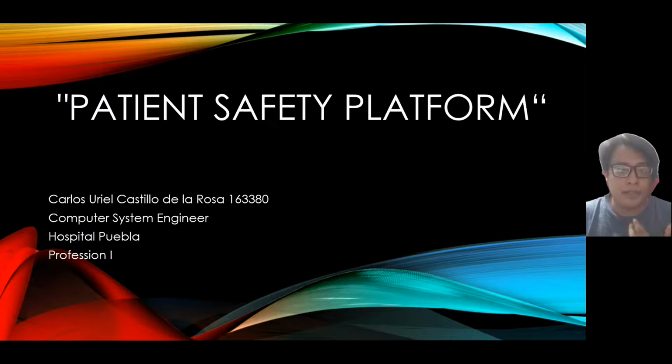I'm a student of the career of computer system engineer, and I'm going to present you my advance in the project that is named a patient safety platform for the Hospital Puebla. That is a hospital here in Angelopolis. And it's important to say that I'm going to finish this practice in July. So for that reason it is a partial report.